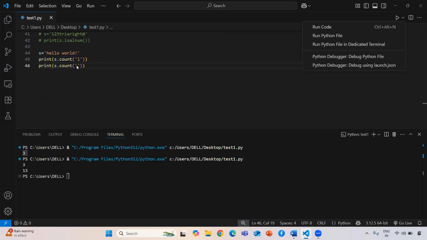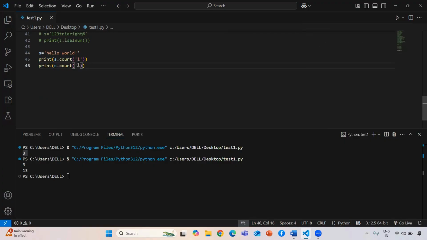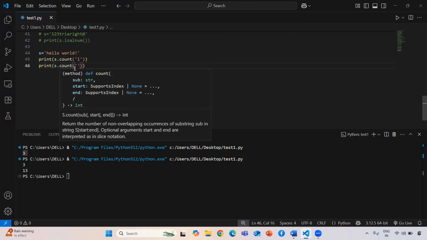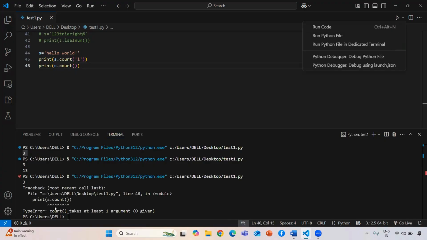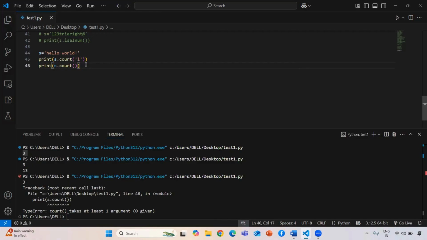So just a second. Okay, so I'll take this one. If you are not giving anything but you are using the inverted commas, it will take the entire thing. Here if I am not passing anything, then in that case it will give me a TypeError. It will take at least one argument. So this is the mandatory argument that is available. Okay guys, now we need to comment this out.